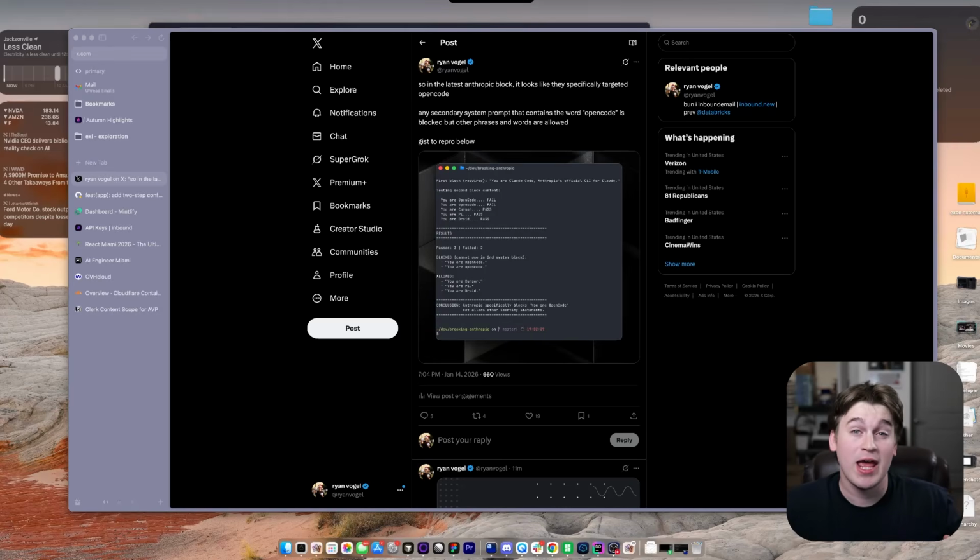So Anthropic has put out another ban on all third-party software from using their OAuth and their Claude Max and Pro plans to get API access. And they just did it again to everyone. Wait, wait, hold on. Is this right? Not everyone. Only a specific competitor.